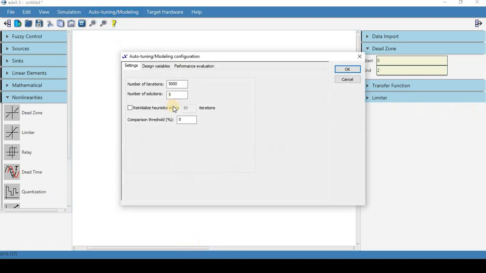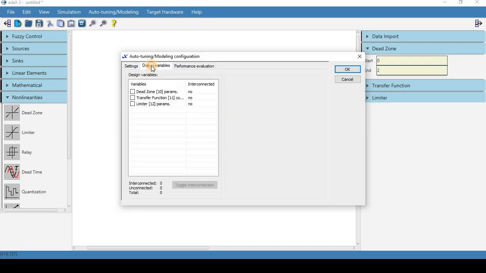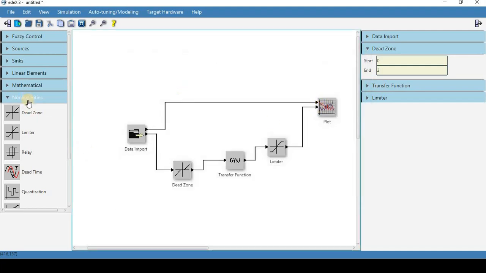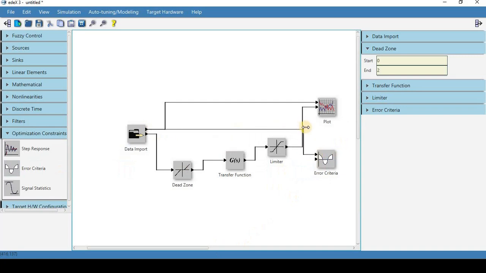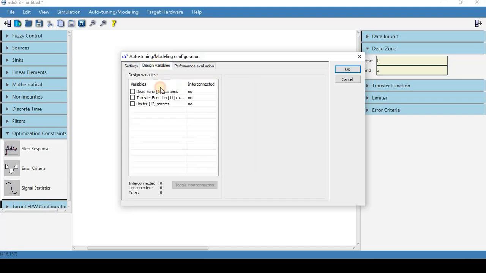Next, we're going to configure our tuner over here. And these are settings that can be varied, but not important for now. More importantly are these settings. So these are the design variables that right now our tuner is going to find according to the optimization constraints, which we actually haven't set yet. Let's go over here to the optimization constraints block. We will use an error criteria. And what we're going to do is we are going to have the error criteria of the response that we get from the data versus what we get from the output of the limiter.